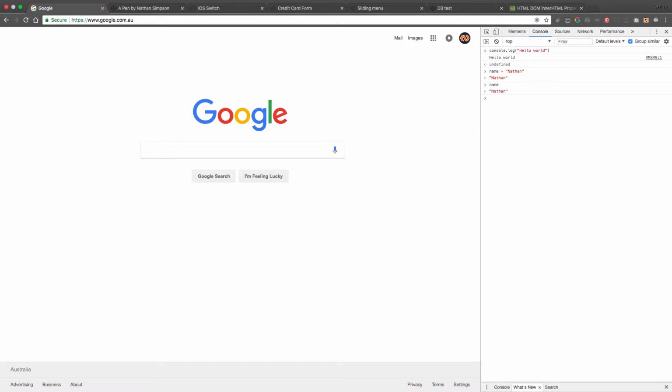And now, if I use my arrow keys and go up, I can go up and down between the different commands I've written. Now instead of hello world, I'm going to write hello and space, then a plus sign, and then name. So hello space, and then plus sign and name. If I press enter, it says hello Nathan. So it's returning hello, and then the value of the variable of name, which is Nathan.